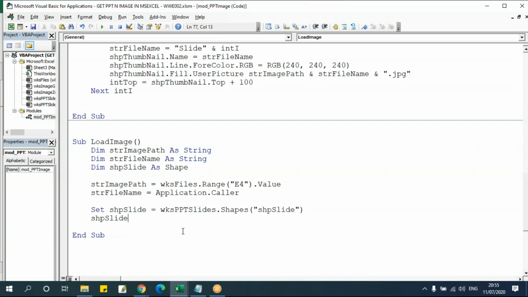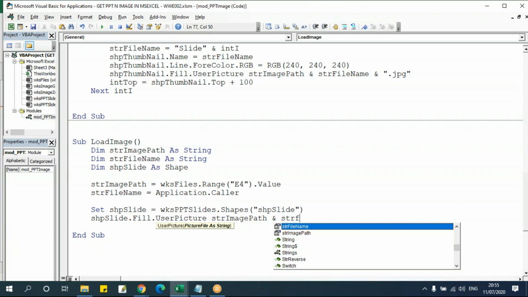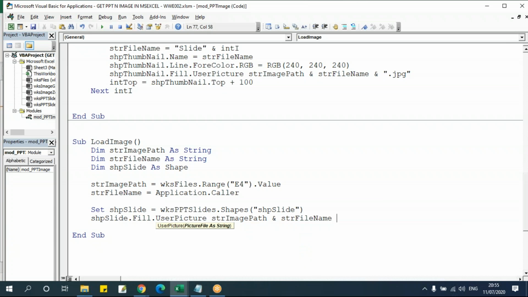Now we'll go here and say SHP slide.Fill.UserPicture. So I have the str image path ampersand, here I have the str file name. Now this file name will give me slide 1, slide 2, slide 3, but I need to add .jpg, that is the file extension of it.